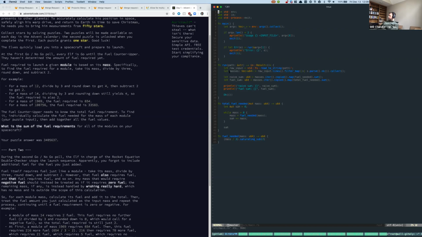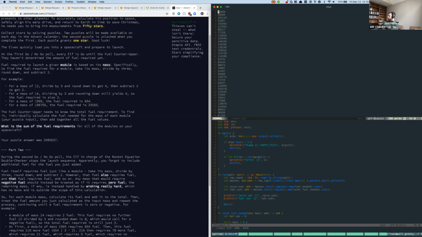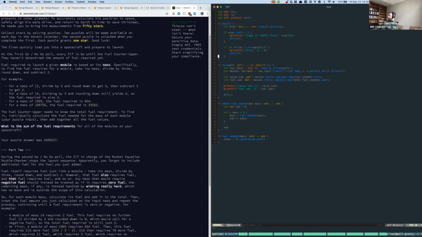So I read the input file into a string, and then I take each line. This is the lines method, and then I'm filter mapping, which means I am parsing it. If that is okay, then I turn it into a vector of U64. Let me show you what the input looks like. Anyway, it's just a bunch of lines. I take each of those, parse them, validate that they read as a U64, and if they don't, I just discard the line. So I just take the valid input.